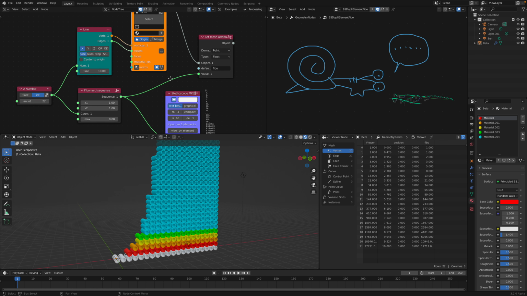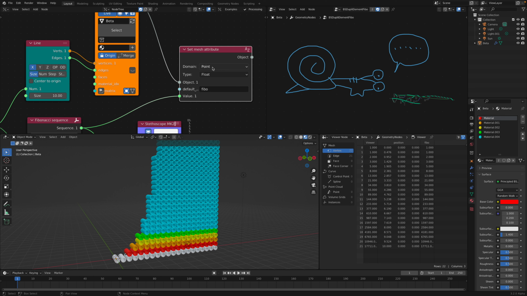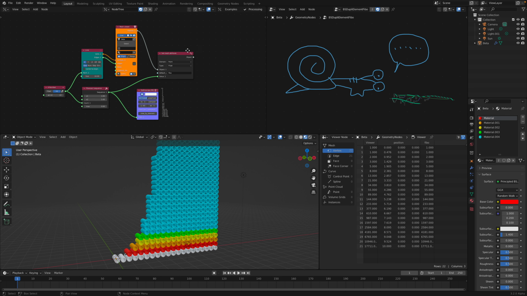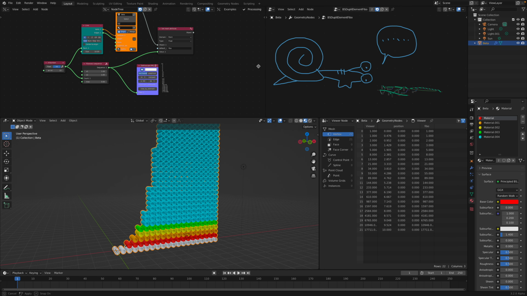Okay, the number goes into this custom parameter. I just name it Fibo, and the domain is going to be point, and the type is going to be float. Okay, so this guy is the geometry nodes. Let's take a look.